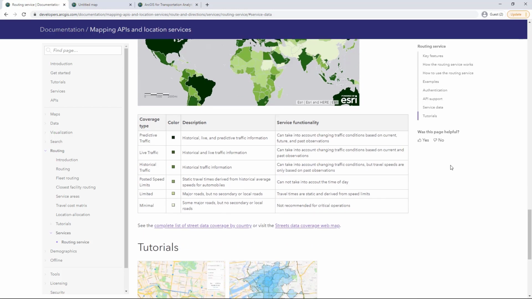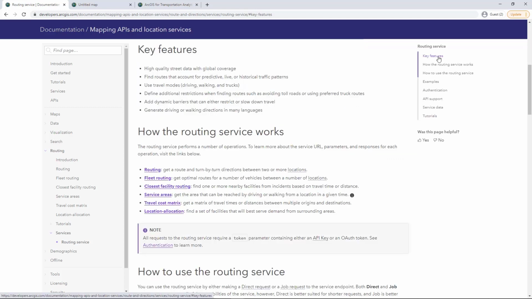And if you are interested in a particular country, you can click this link to get to a table that lists all the streets data coverage per country. So back to other features shared between our 6 services. We find routes based on predictive, live, or historical traffic, depending on when your analysis starts. All the routing services take a travel mode parameter to help you find the best route for your type of travel. I will show you a quick demo about travel mode and let you know why it matters.